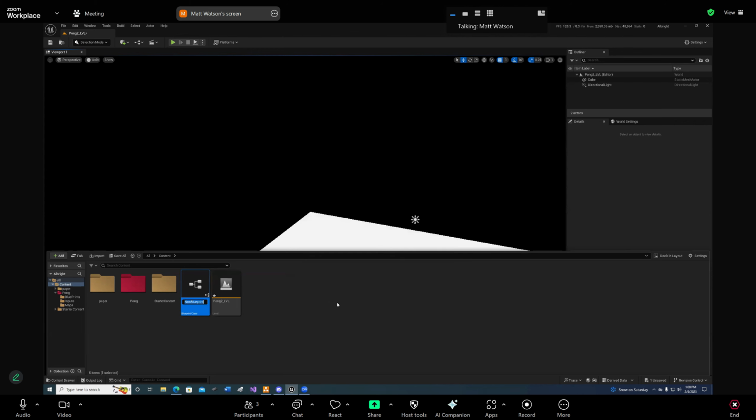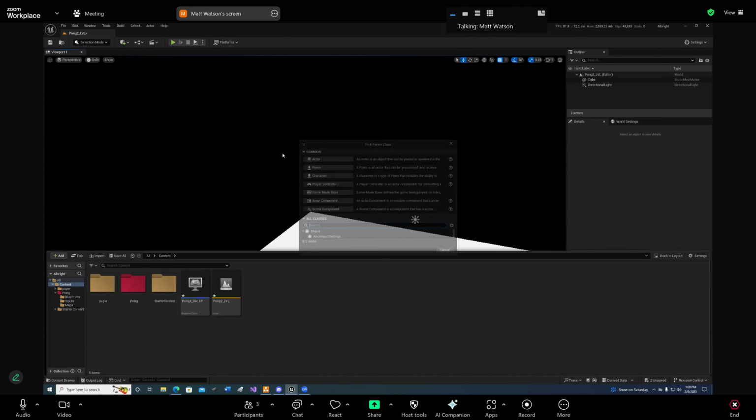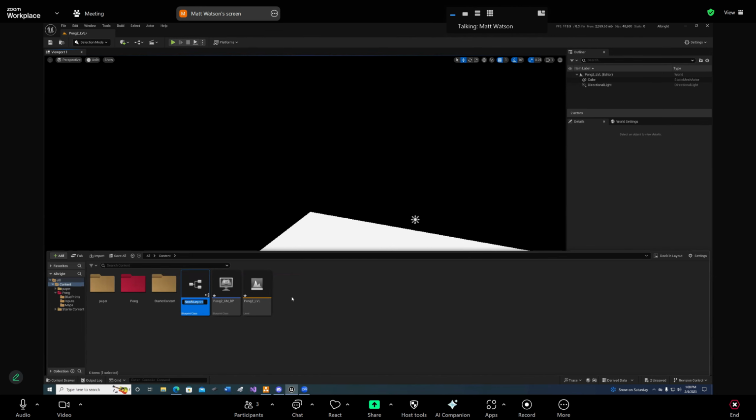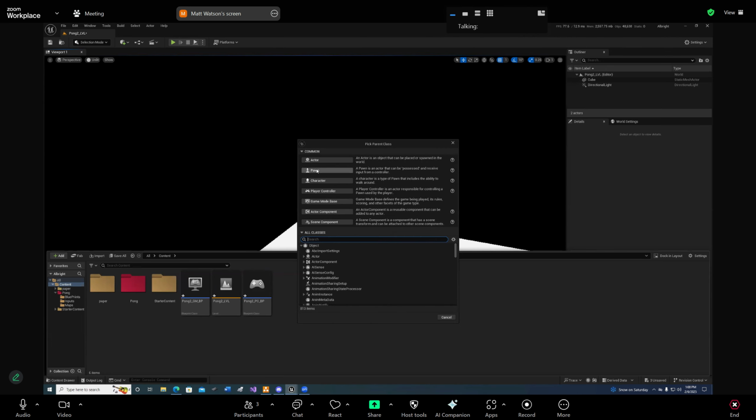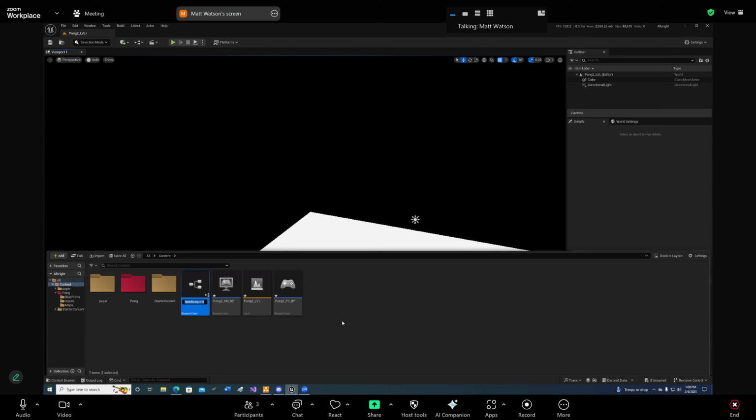So first, we made the game mode. Pong2_GM_BP. Back up here, player controller. Pong2_PC_BP. And lastly, pawn. And this is going to be our Player_Pong2_BP.